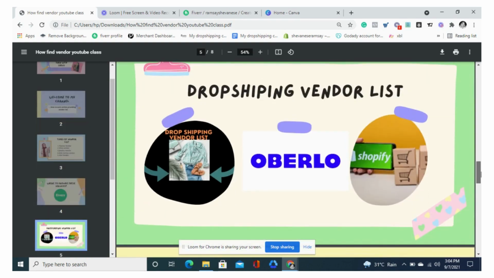Dropshipping vendor list. If a client reaches out to you requesting a dropshipping vendor list, don't panic. What you'll need to do is reach out to the vendors that you have and ask them, do you provide dropshipping services? If they do, you just add them to the list that you're providing to that client.